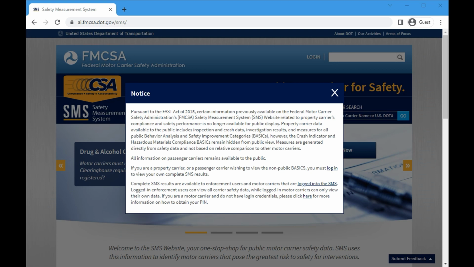You will be greeted by this notice. This pop-up has some general information about what the system does, who can view it, and how to view the information that is provided. You can read that once and just click X to close it. This notice is going to come up every single time that you use this page, so just close it.